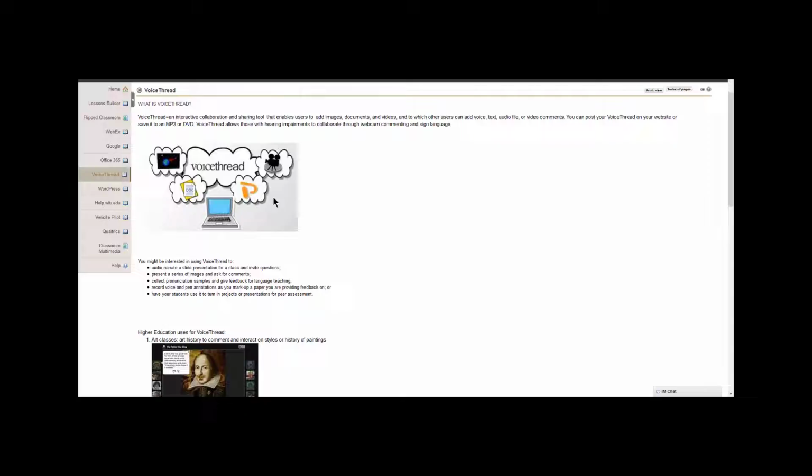VoiceThread. VoiceThread is an interactive collaboration and sharing tool that enables users to add images, documents, and videos, to which users can add text, audio files, and video comments. You can post your VoiceThread on your website or save it to an MP3 or a DVD. VoiceThread allows those with hearing impairments to collaborate through webcam commenting and sign language.